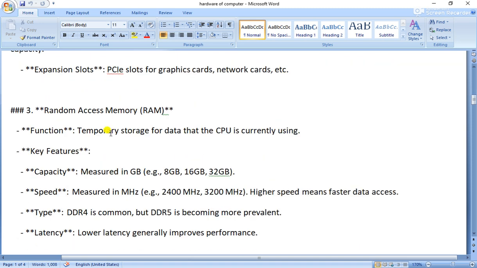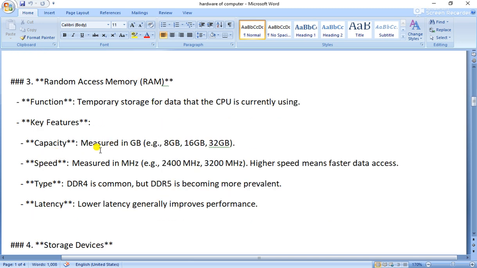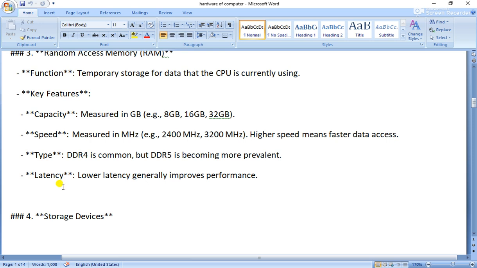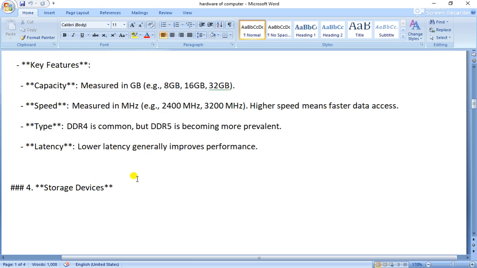Random access memory, RAM: temporary storage for data that the CPU is currently using. Key features: capacity measured in GB, 8 GB, 16 GB, 32 GB. Speed measured in megahertz, that is 2400 or 3200 megahertz. Higher speeds mean faster data access. Type: DDR4 is common, but DDR5 is becoming more prevalent. Latency: lower latency generally improves performance.